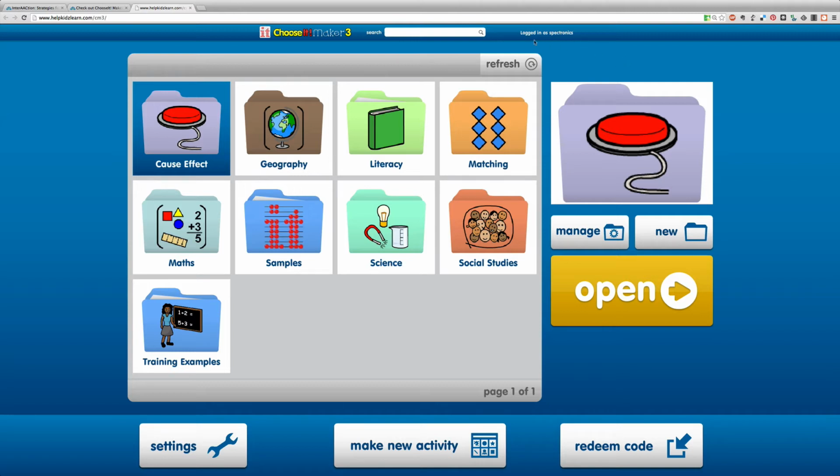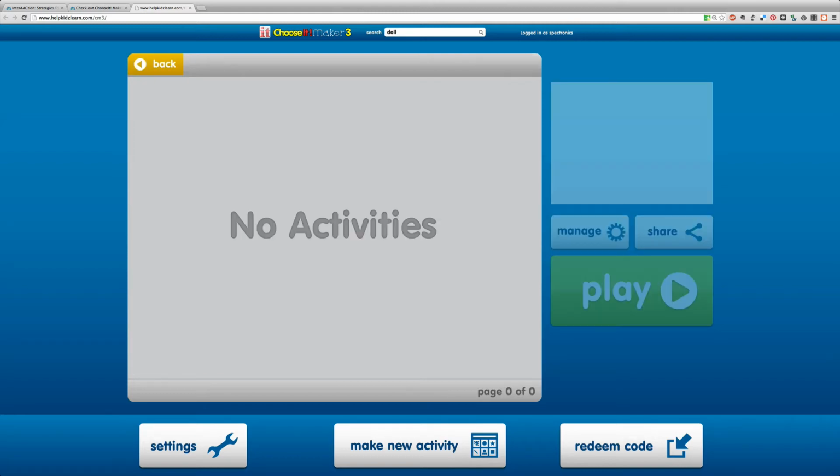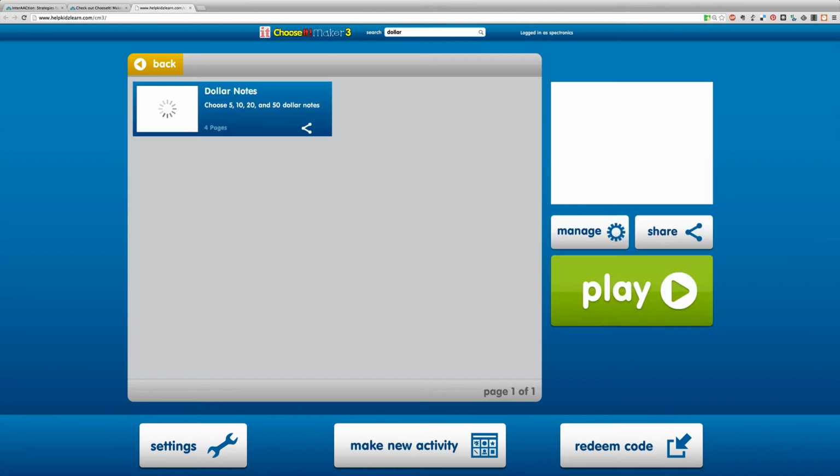Another new feature that's been added is this search feature. So you can search by the title of an activity, a descriptive, or a keyword. So if I had a lot of activities and I couldn't remember where I'd put it, although categorizing does help that a little bit, I could just type in dollar and it actually starts searching straight away. You don't even have to hit enter. And so then it's found my activity for me. So that's a great new feature.